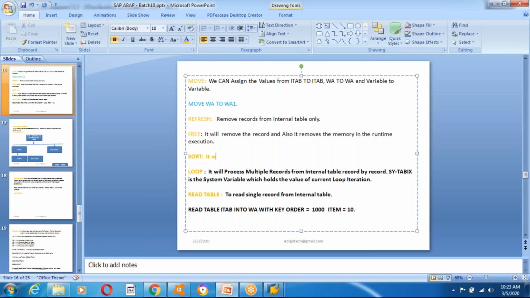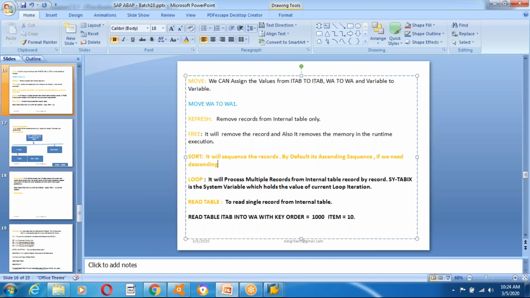It will sequence the records, and by default it is an ascending sequence. Whenever you do a sort, by default we do an ascending sort. Ascending means small to big, lower to higher. Correct. So ascending sequence. And if we need descending, explicitly we have to write descending.